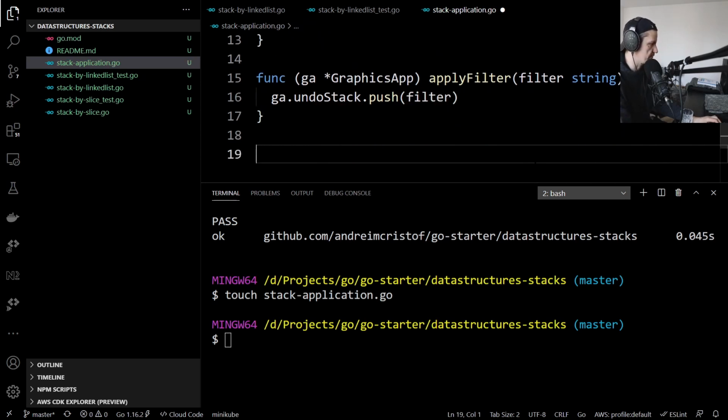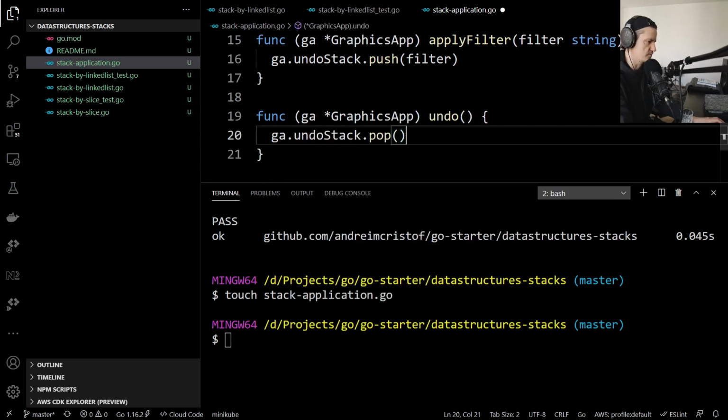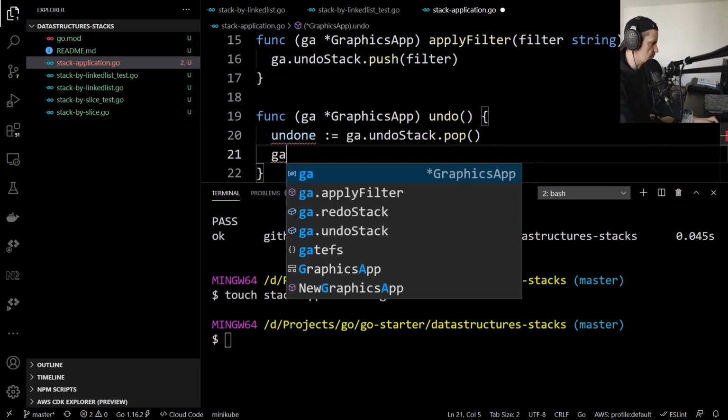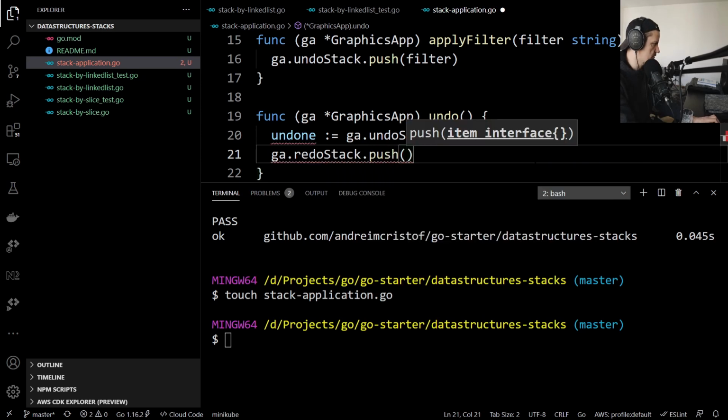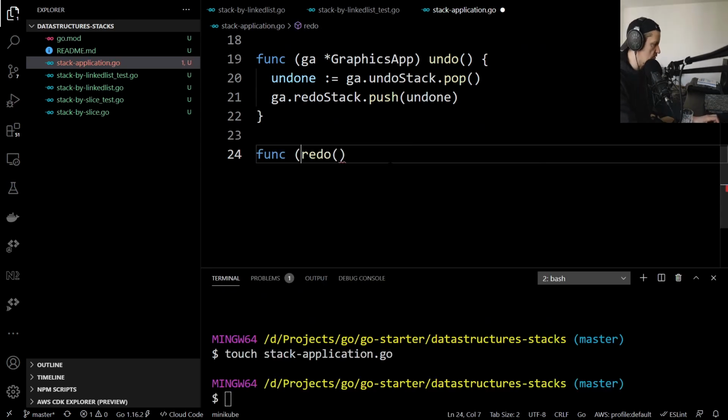Okay. And then let's say we have these methods on the graphics application to undo and redo. So our graphics application has also an undo. And how do we move back and forth with one operation from the undo into the redo? We just get it and say graphicsApp.undoStack.pop, right? Because we have undone something. I guess we can just call it undone. And then graphics.redoStack.push(undone). Okay. And the other should also be available on the graphics app.